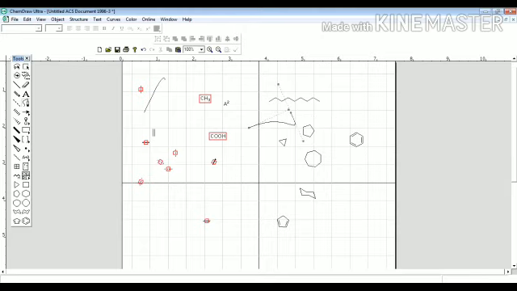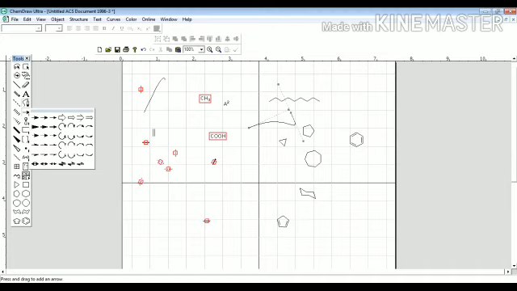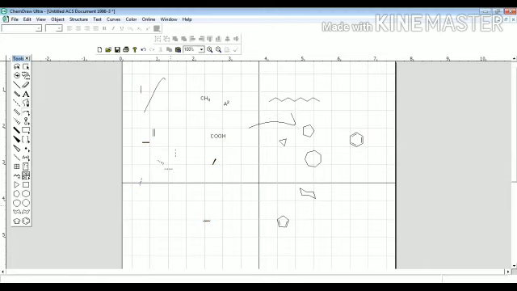Okay, then there are arrows, different kinds of arrows. If you want to write mechanism, we can choose these arrows like that. Okay, here are resonance arrows, the arrow for reversible reaction, for resonance, for mechanism.